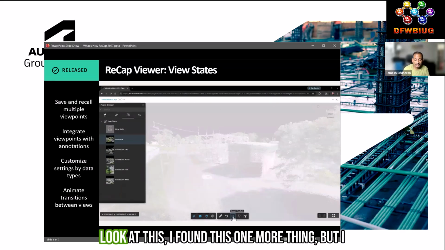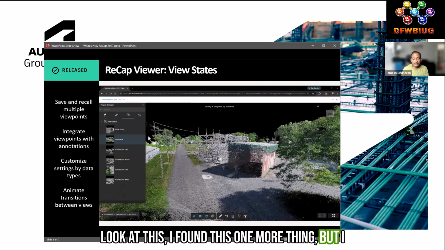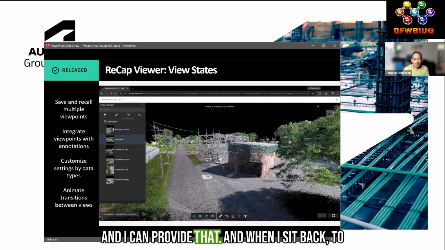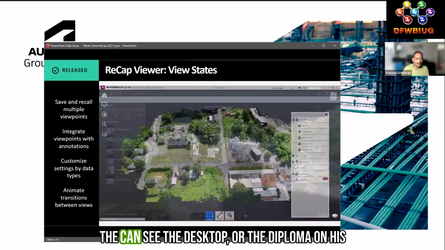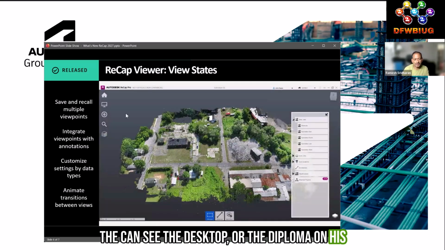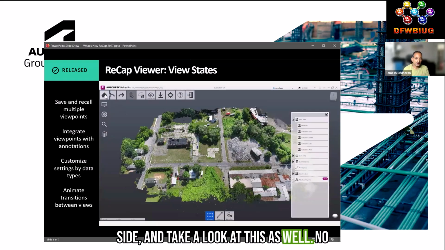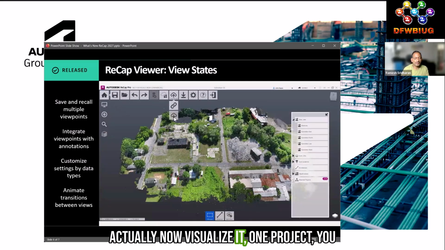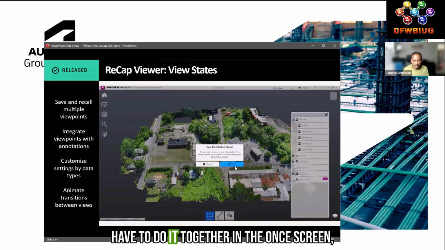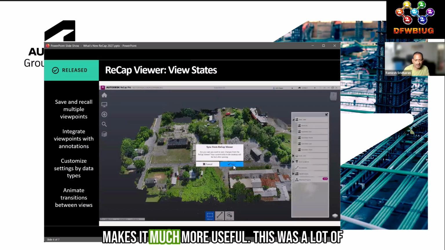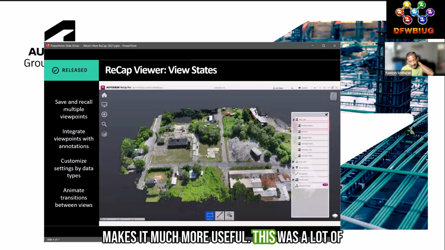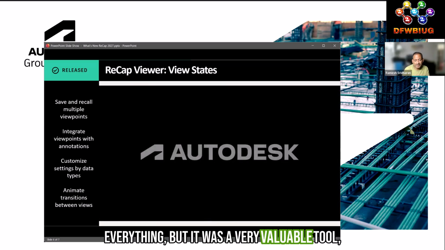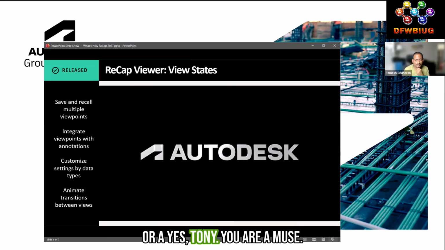Hey, Tony, this is great, but look at this. I found one more fix. I can create a view state and provide that, and when I sync back, Tony can see it in the desktop or in the cloud on his side. No matter where you are in the world, you can now visualize one project view as we are doing together on one screen. Makes it much more useful. A lot of inputs came up on the construction side, but it was a very valuable tool overall. Yes, Tony.